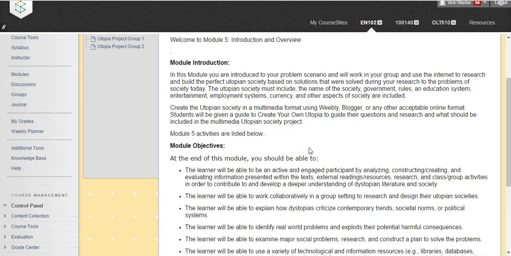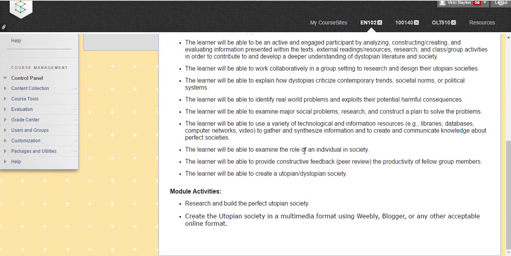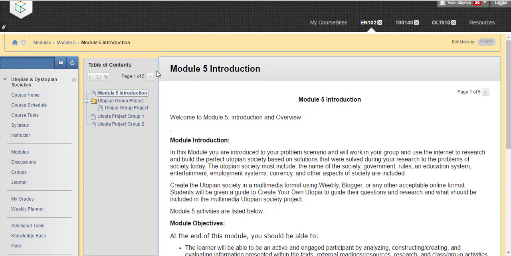Students should create the Utopian Society in a multimedia format using Weebly, Blogger, or any other acceptable online format. Students will be given a guide to create your own utopia, to guide their questions and research, and what should be included in the Multimedia Utopian Society project. I've listed the objectives and the activities.